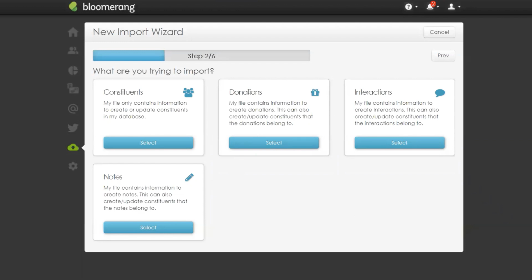For example, in a donation import, the required fields are date, amount, and fund. For an interaction import, the required fields are date, subject, purpose, and channel. For notes, it's date and note. Notice that all 3 of them have date as a required field. So if I have a file that has 3 columns for date, it's a little bit harder to keep track of where things should go and where things should be mapped, so keep those separate.